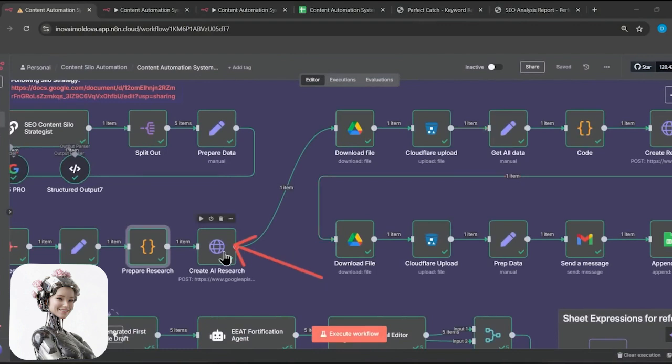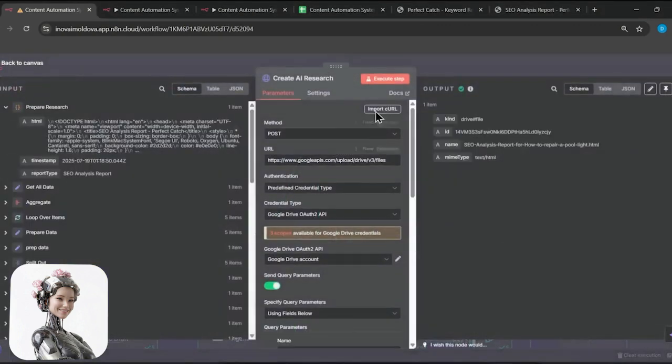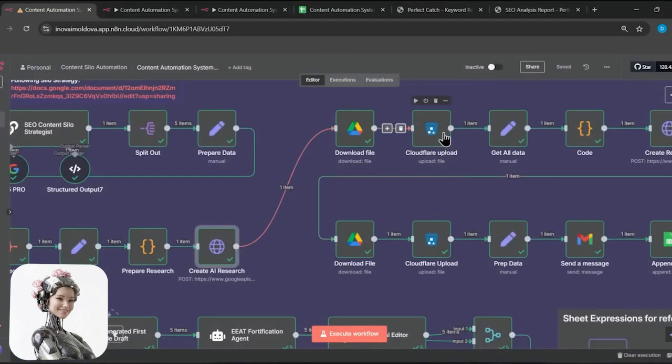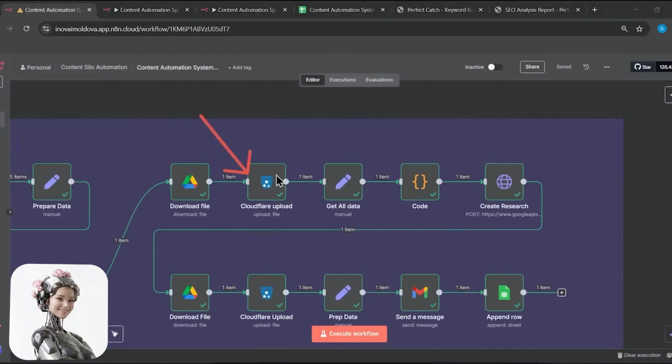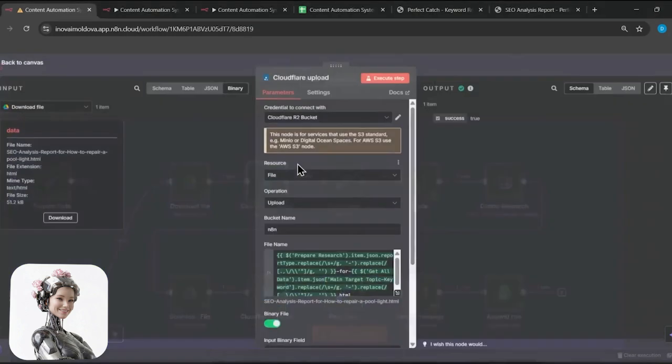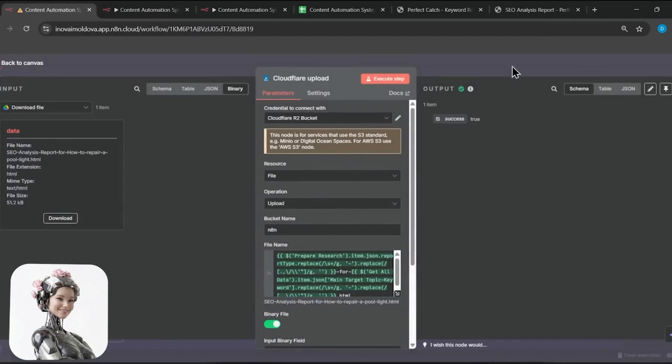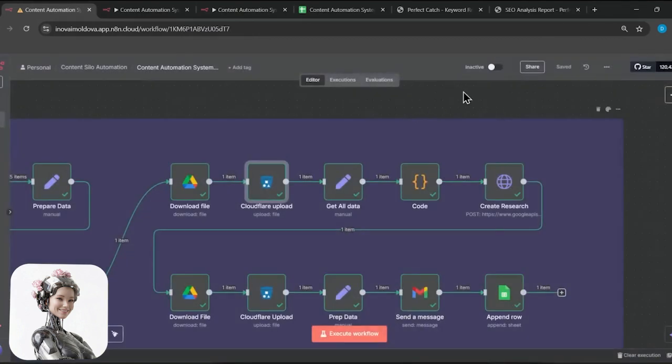Again, we're going to post the research on Google. Now we're going to download the file and then we'll post it also on Cloudflare. But if you have any other provider, guys, please feel free to do so. You can change it to AWS or whatever. It's totally up to you, but hey, you do need to have some skills to do that. So please be mindful about that. Then again, we have same thing as before, get all data, create the research on the file, upload through Cloudflare.